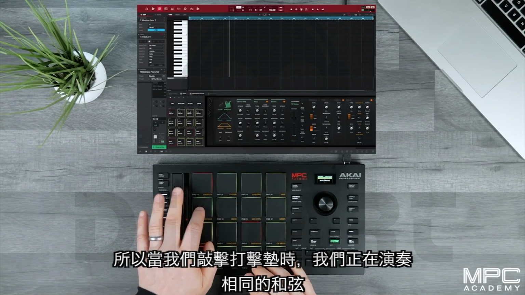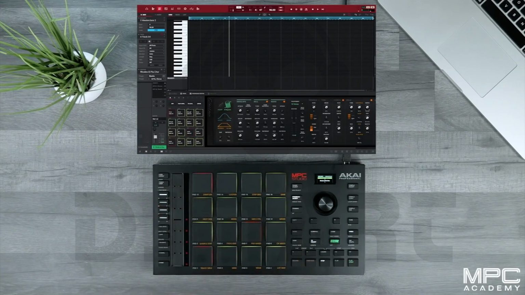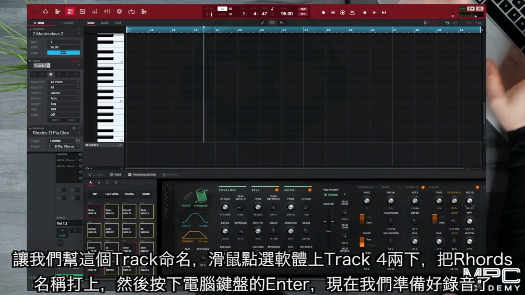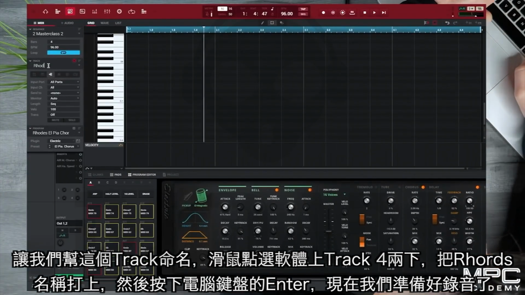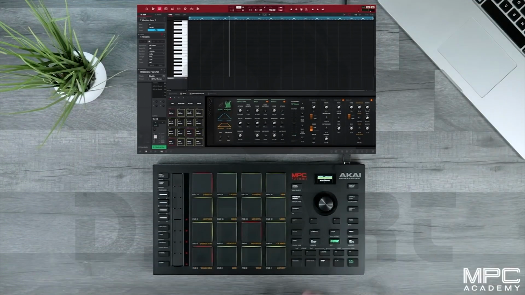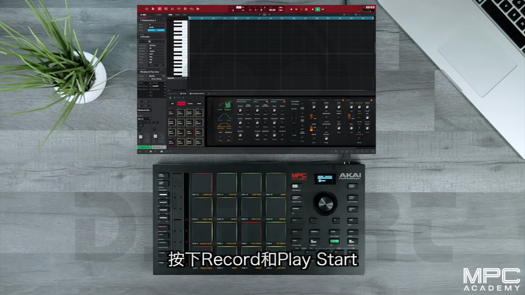So as we hit the pads, we're playing the same chords. So let's name this track. We're going to head over to our track 4, double click on the software, let's type in Rhodes, press enter, and now we're ready to record. So hit record, play and start.